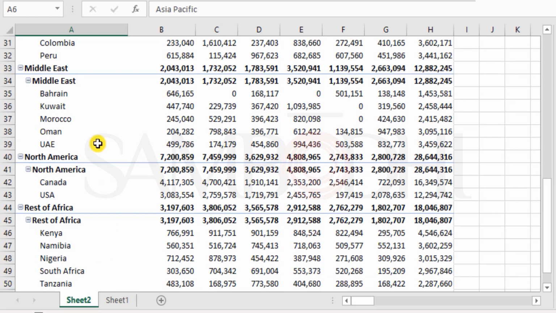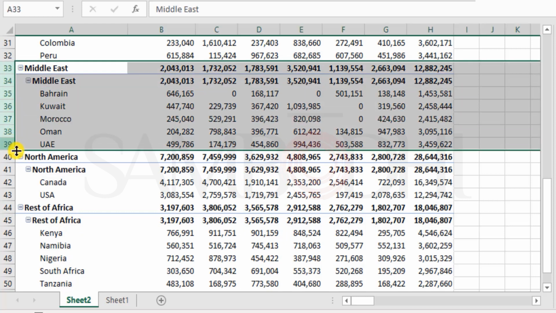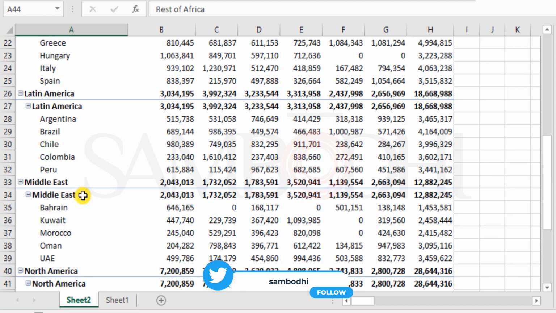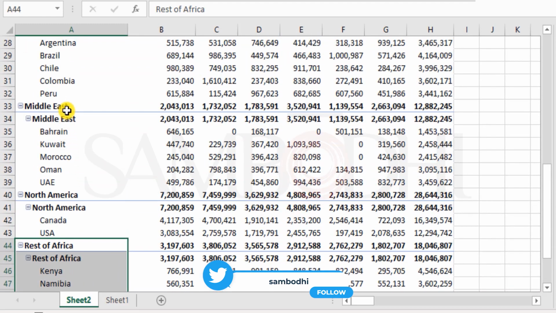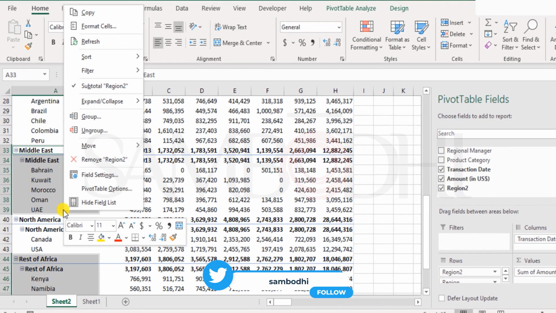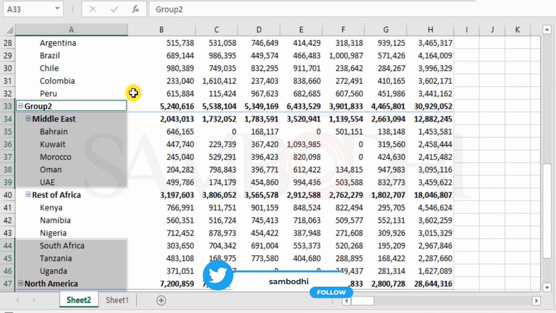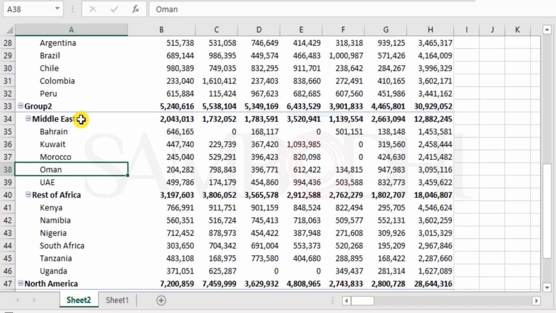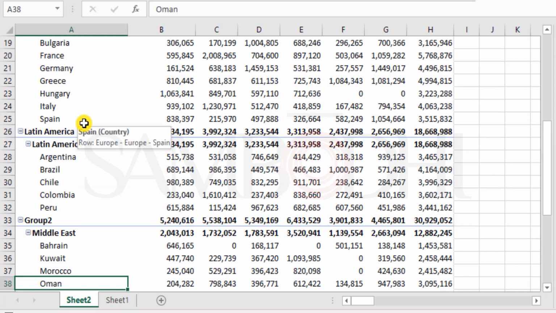But now you see, we have Middle East and then North America and then rest of Africa. So there is no way that we can select them and then click group. I select this, I hold down the control key and select Middle East. Now right click and select group, it will. Okay. It did work. So here we have group 2.